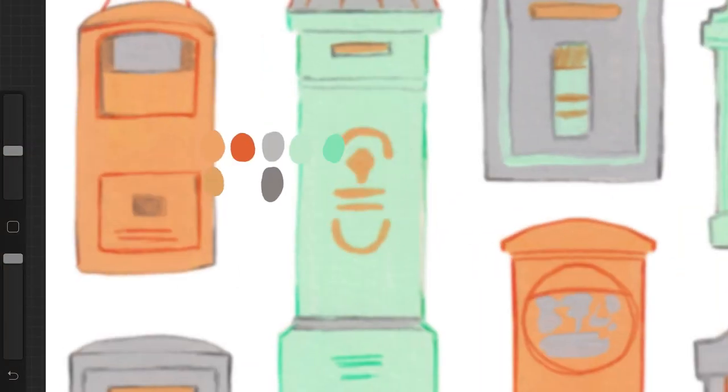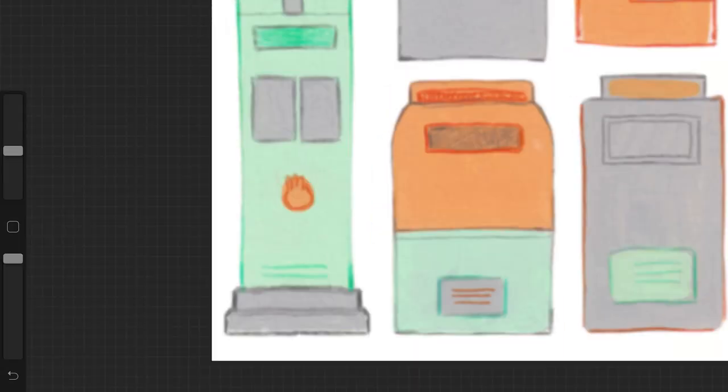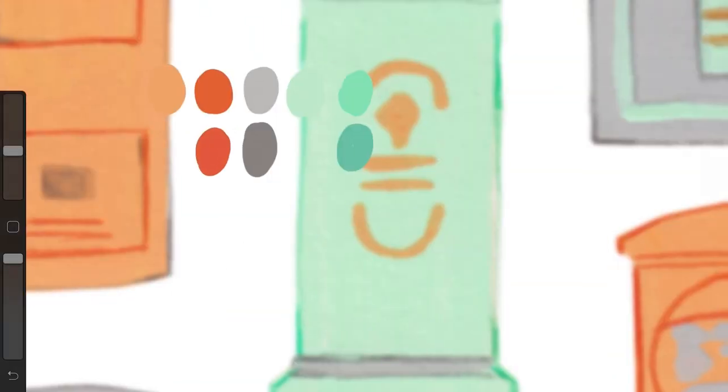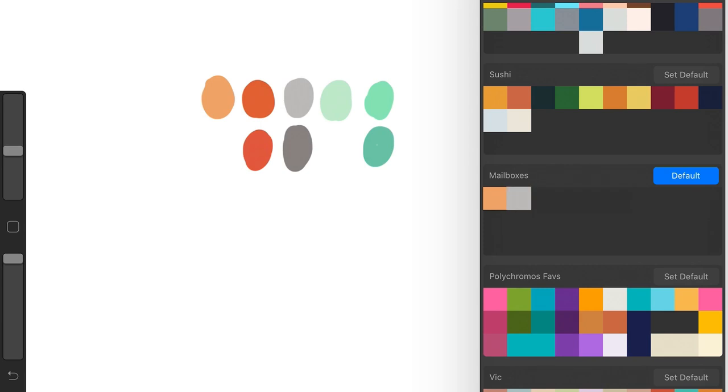So what I'm doing here is I'm using a blurred out image to get the color values, and then I'm just picking the colors that I liked, making a new color palette.